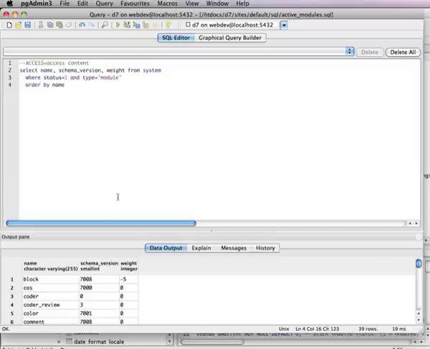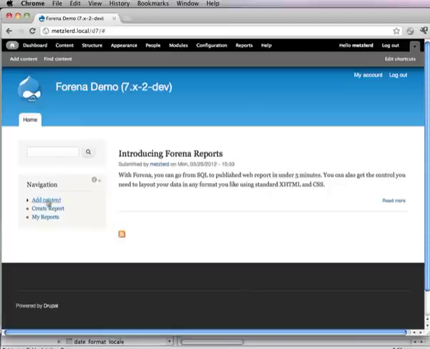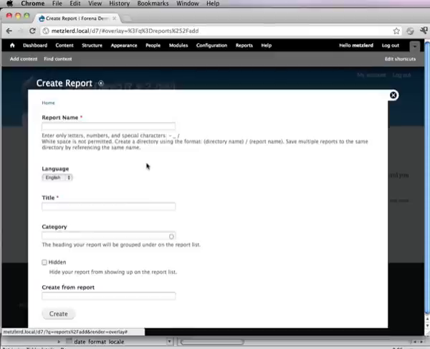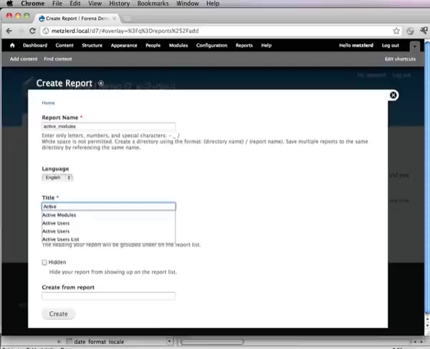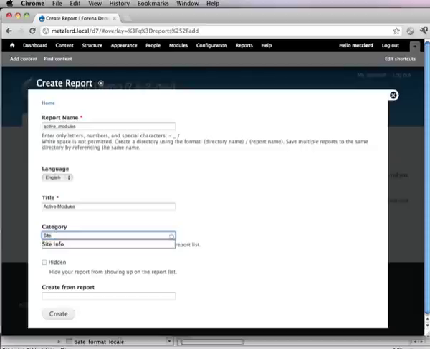So now that we've got our data source defined, next we're going to jump back into Forena and create a report. So I'll click on the Create Report link. This needs to have a name. In this case, I'm just going to give it a name of Active Modules, just like the name of my SQL file. The title is how the user is going to see it, so we want to see this as Active Modules. And the category can be anything that you want to use to group these like-minded reports. I'm going to put it in the Site Info category, and I'll go ahead and create that report.